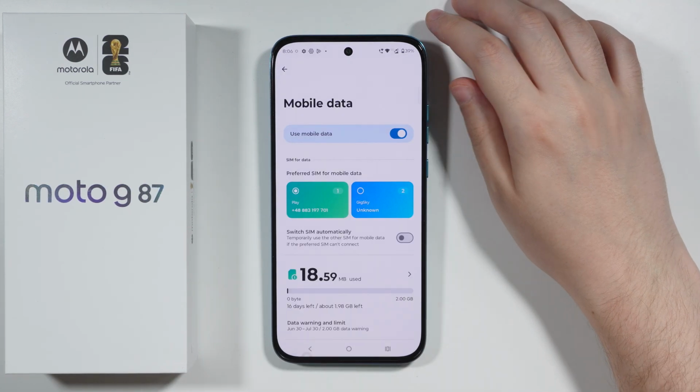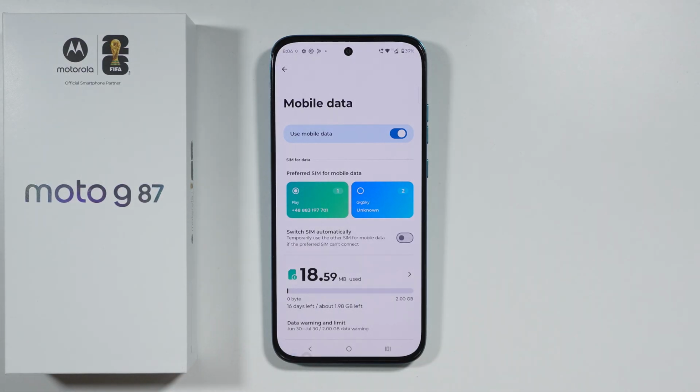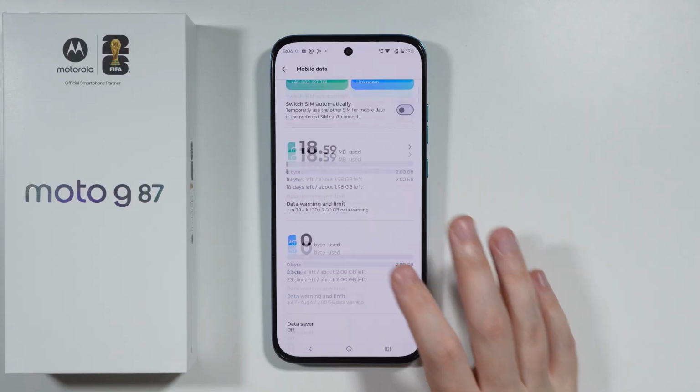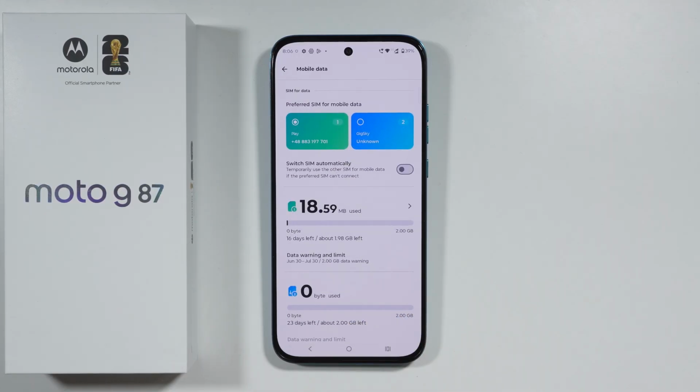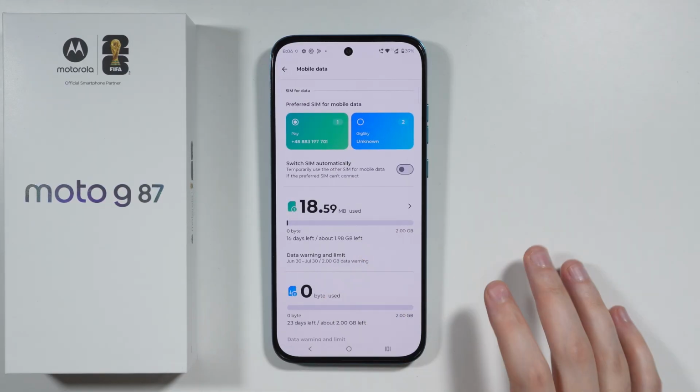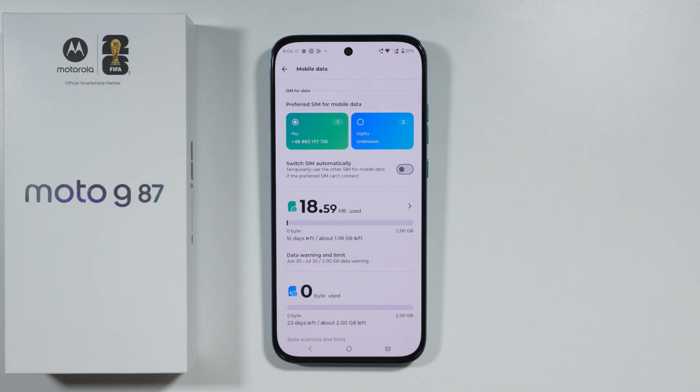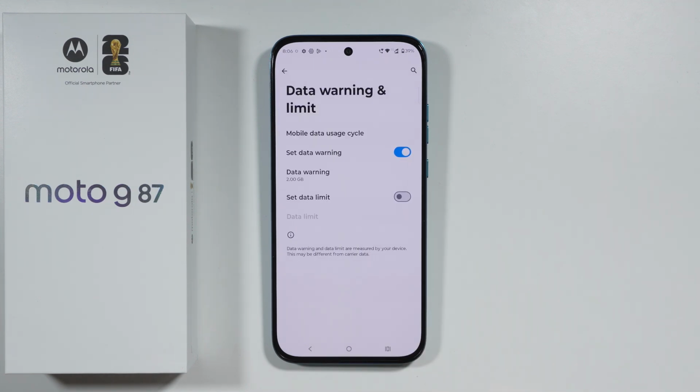Also, we can go to the mobile data over here, and if you use two SIMs on your phone, you want to make sure that the correct SIM is used for mobile data, especially if you have one SIM specifically for mobile data. If you have a proper mobile data plan on one SIM and the other SIM doesn't, then of course this might be the reason why you have issues with mobile data. So if you use two SIMs at once, just make sure that the correct SIM is selected.